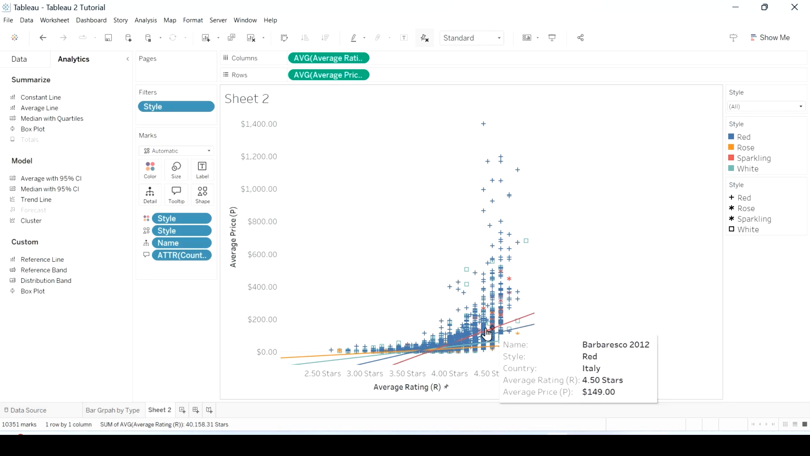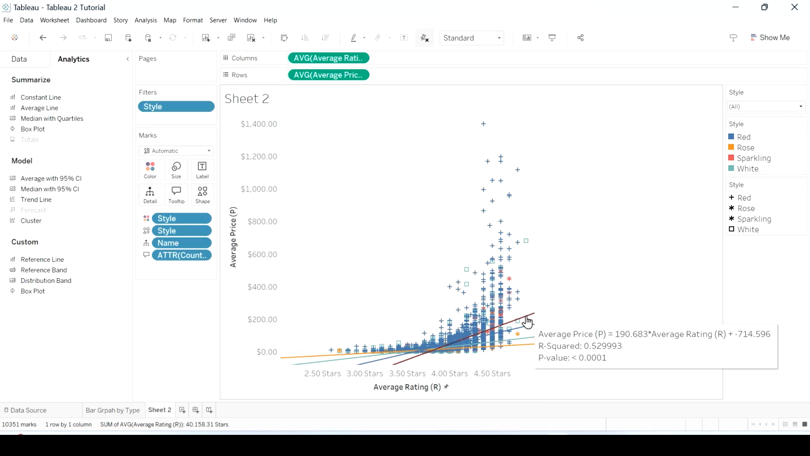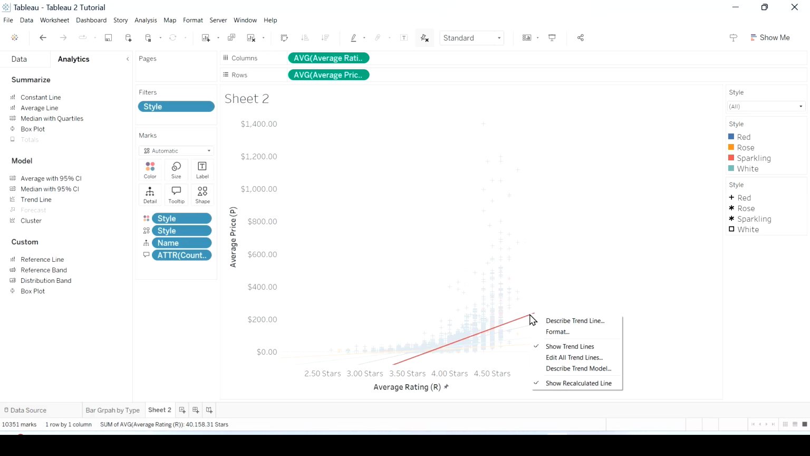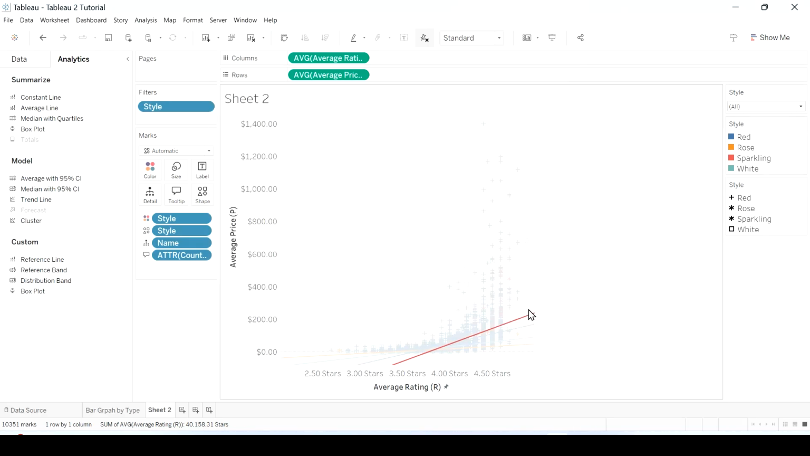So the rating is most impactful for red wines, least impactful for whatever this color is, the rosé wines, as you go through, which is really interesting to see. And you can modify these pretty easily. So you can right click and I think it's describe trend line. No, that's the statistical piece, which is nice. We'll come back to this, I promise.